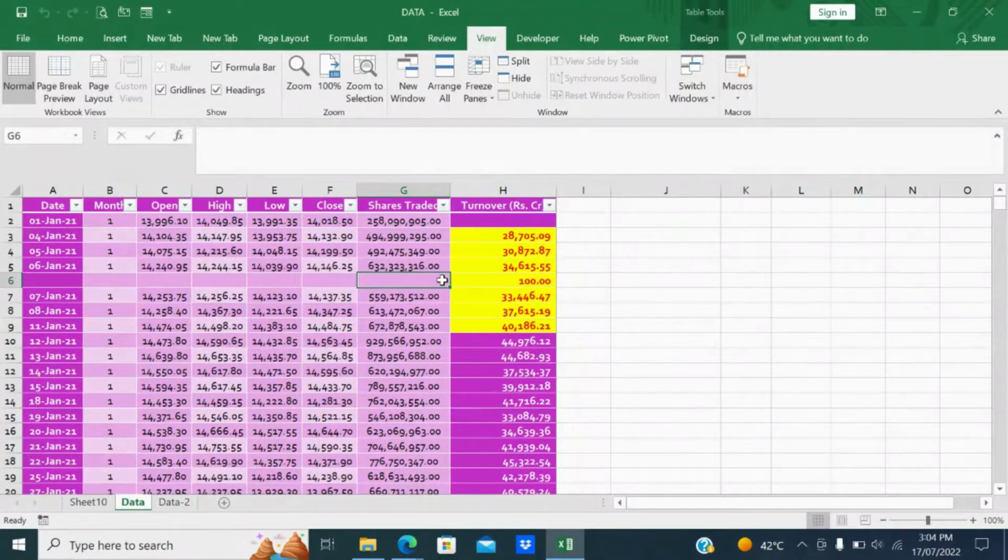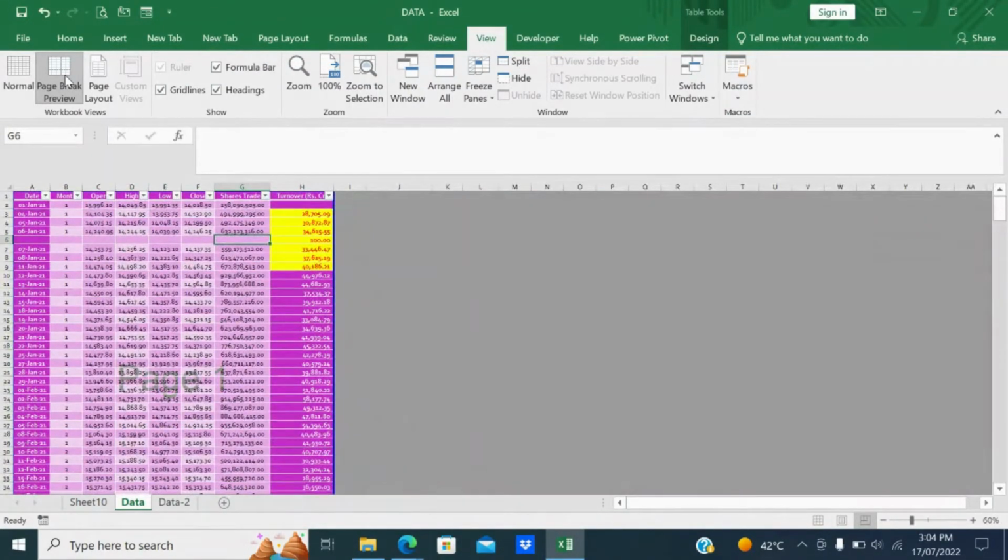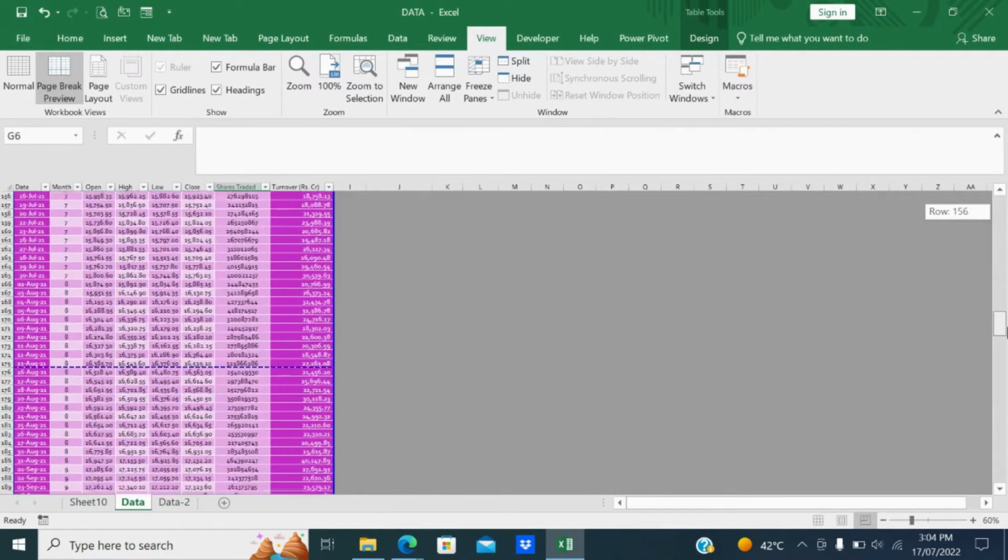If you want to change to page break view, click page break view, so you can see the page is broken into multiple pages, and you can see each page has a line which segregates it from the previous page. So if you want to add some more lines in that particular page, you can drag this ribbon up and down, depending upon your requirement.